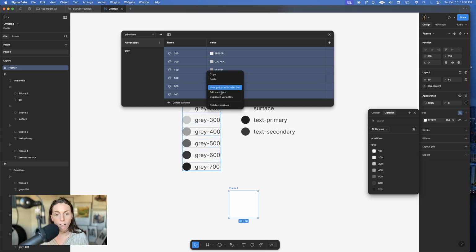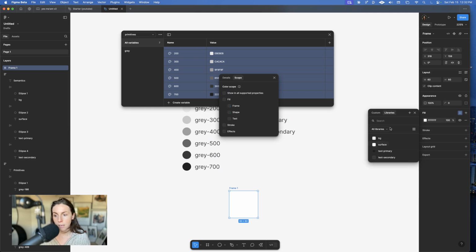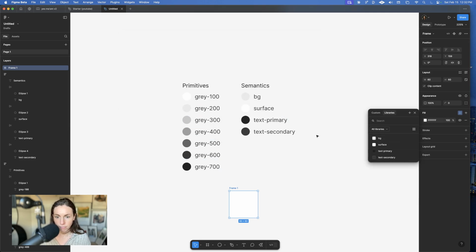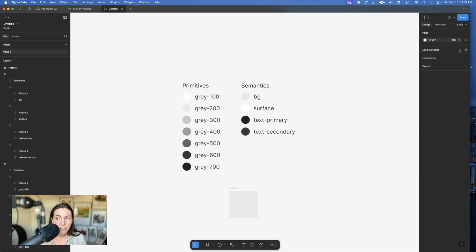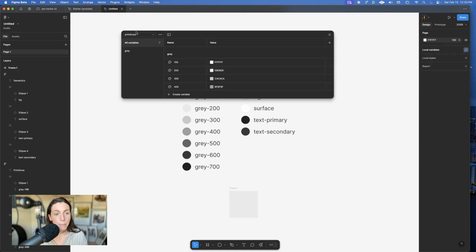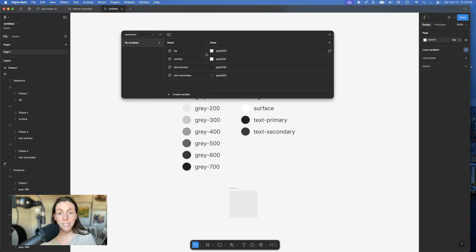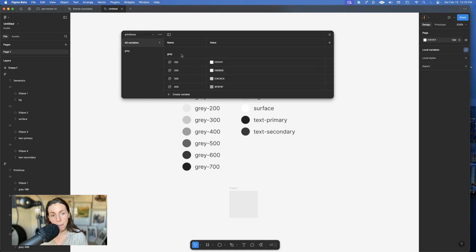So I'm going to turn them off, and you should no longer see them in the fill area. So now all I have are those semantics. So I'm going to make this background. Now I'm going to open variables back up again, and I'm going to show you that semantics are just bound to those primitives. So again, this is gray 200 as a background. As you can see in my primitives, I have established gray 200.